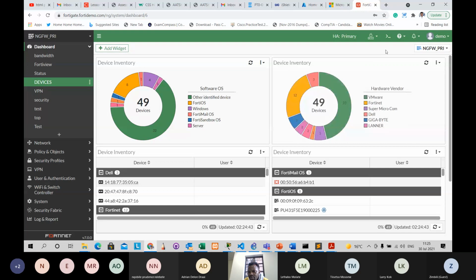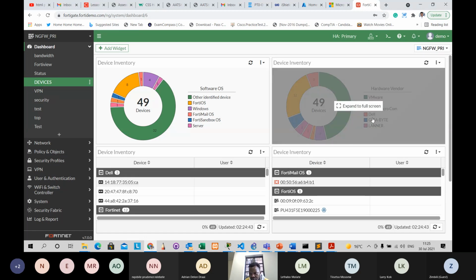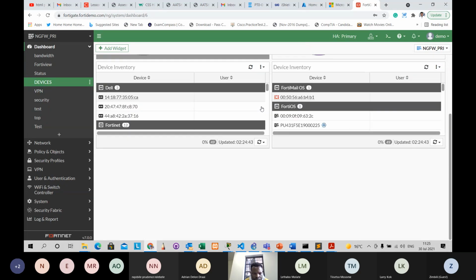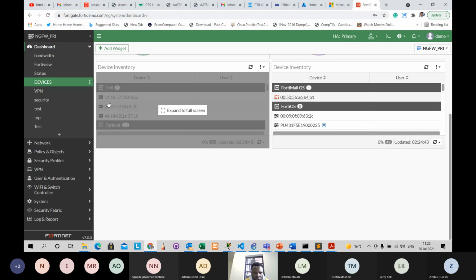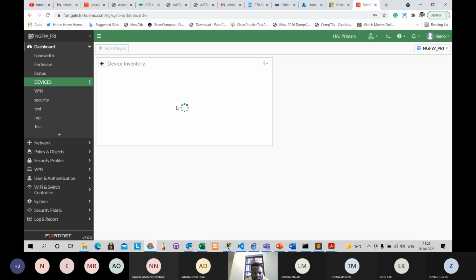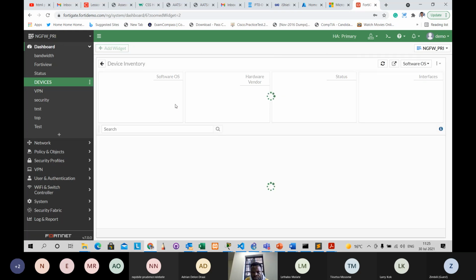You can see we have computers from VMware, hardware from Fortinet, hardware from Supermicro, and then Dell computers, Gigabyte computers, and then Alana systems. So you have all of these hardware. You can use this as an inventory. If you want to narrow down that information, you can also do that. And then you can also know how many Dell devices. Expand to full screen.